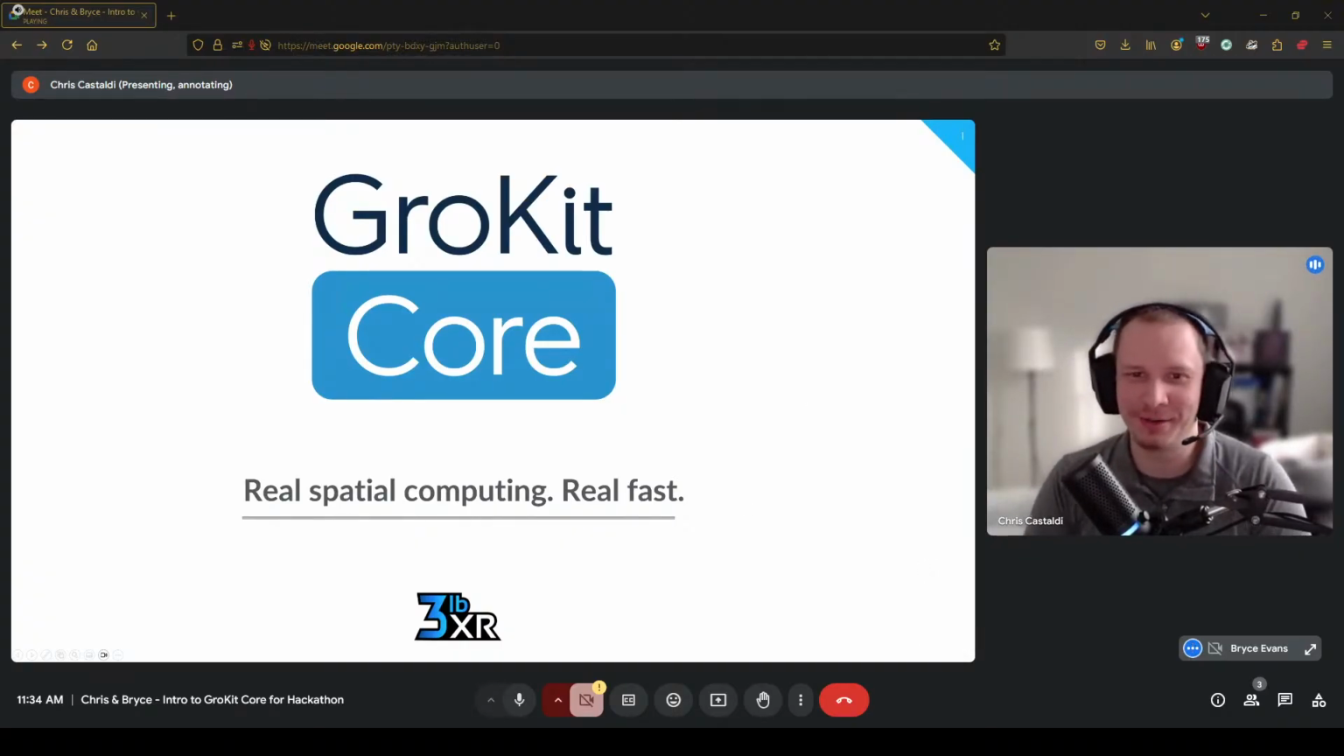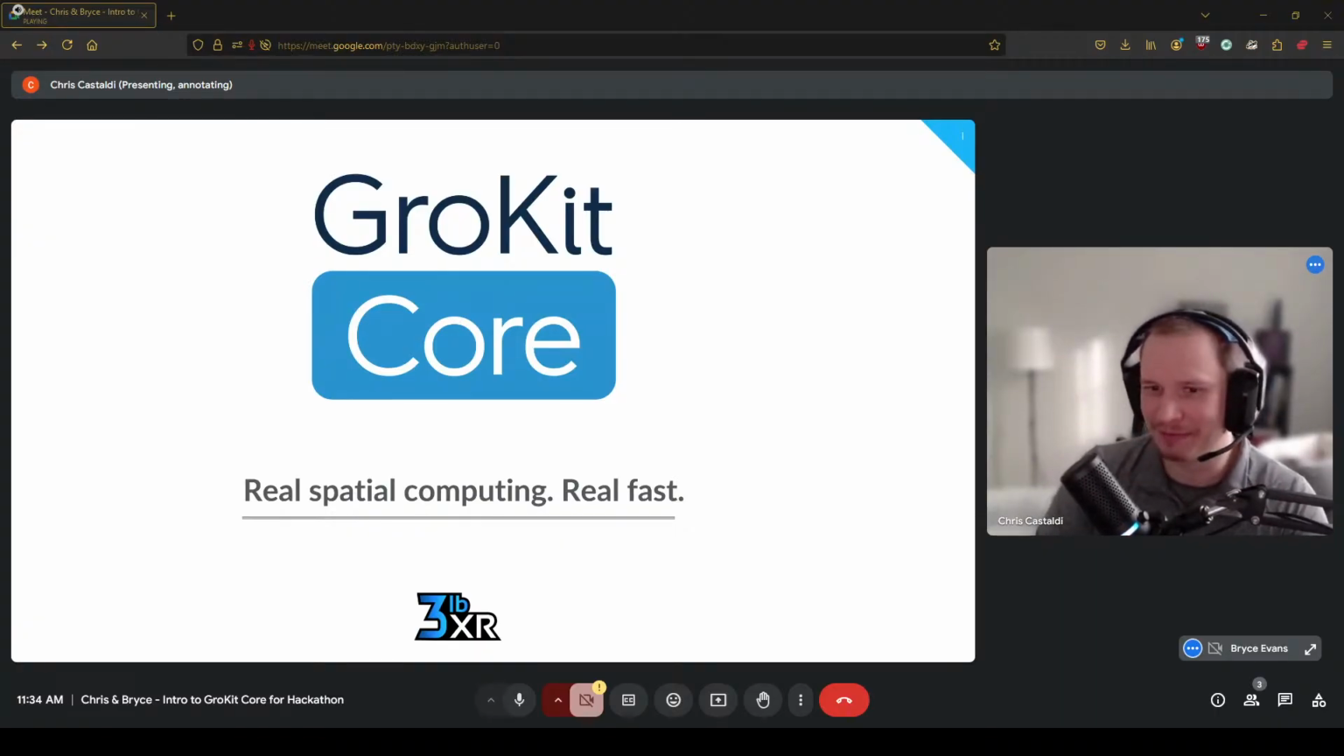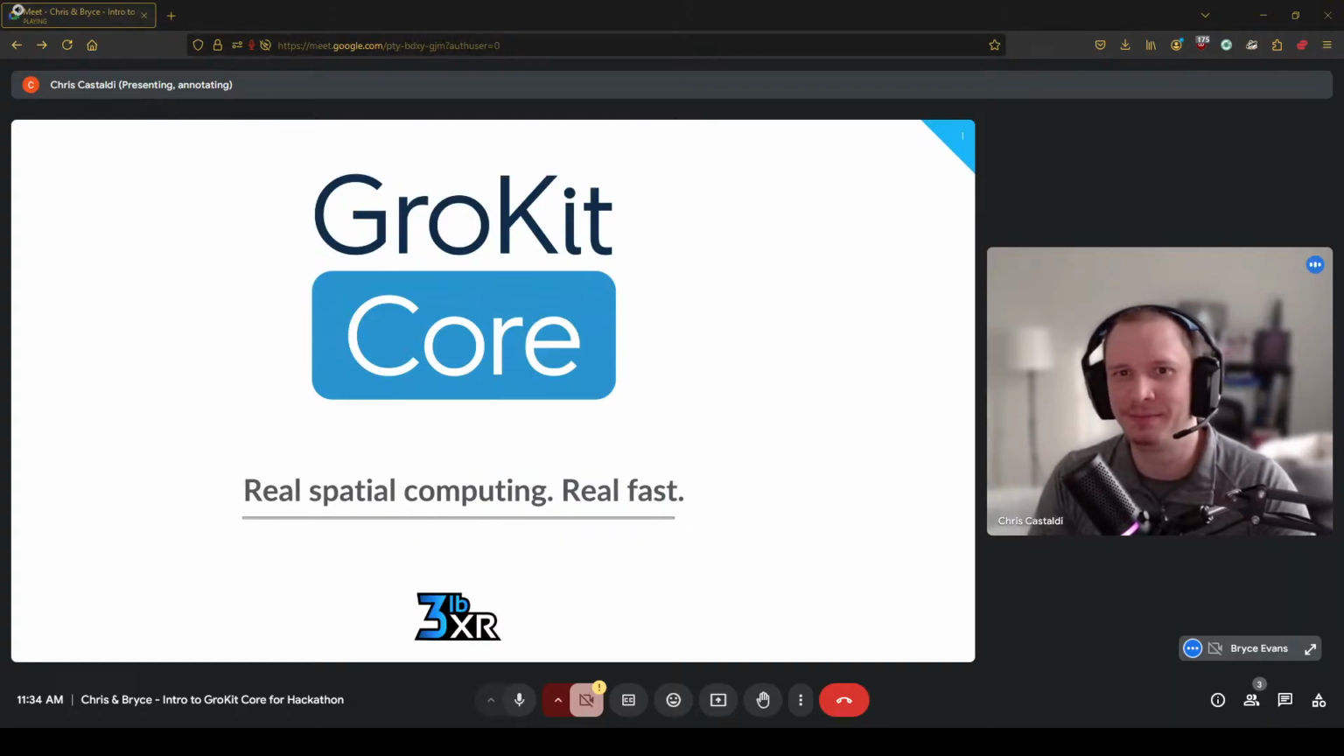All right, so we're starting with GroKit Core. As we said, we're part of 3 Pound XR. Been spatial computing for a very long time, but you're here to learn about GroKit Core. We are a Unity-based platform for building spatial computing applications and other applications as well. You can make some PC applications with it as well. But our big thing is making prototyping, building, and producing faster.